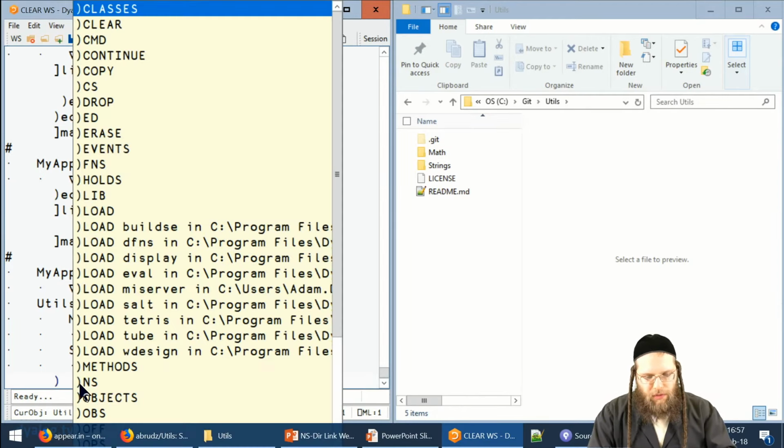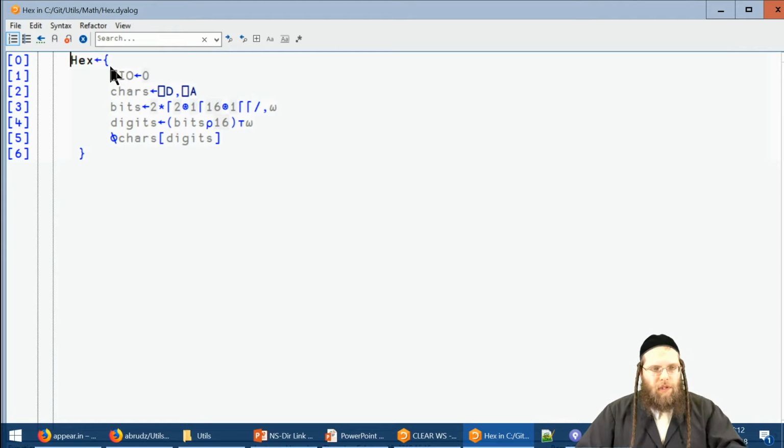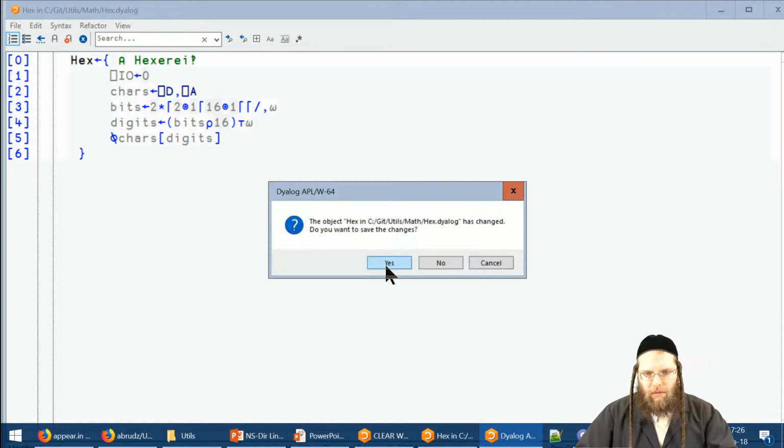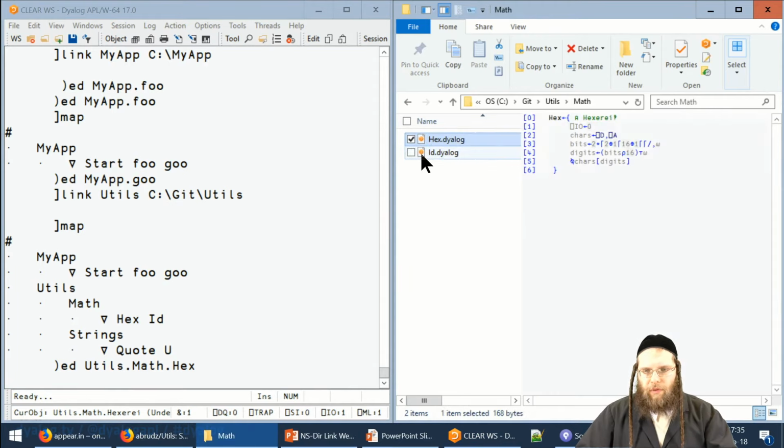Let's open up one of these functions. Here's the code. This looks great, but the code isn't commented. So let's put a comment in. And then we save that. Now if we go into the corresponding folder and look at the file, we can see that of course it has been updated because they're linked.